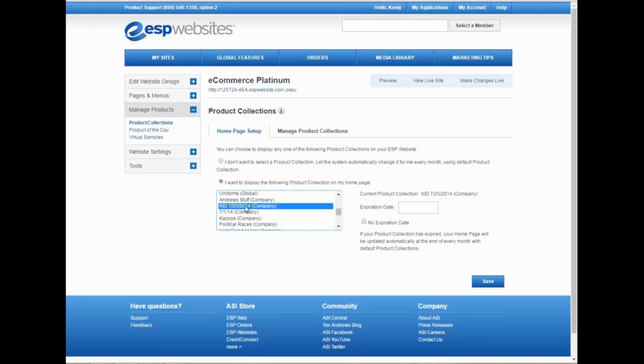What you would do here is simply click on the product collection that you wish to select, and then you can either give it an expiration date, or you can say no expiration date. If you give your product collection an expiration date, when the product collection expires, it will load the product collection that ASI is updating for that particular week. If you select no expiration date, the product collection that you've selected should remain until you make changes to it.